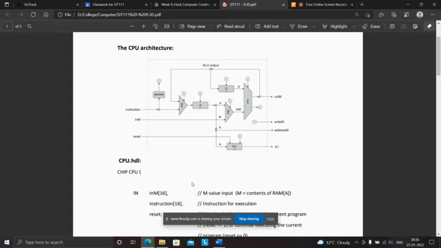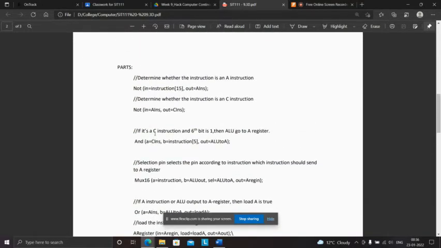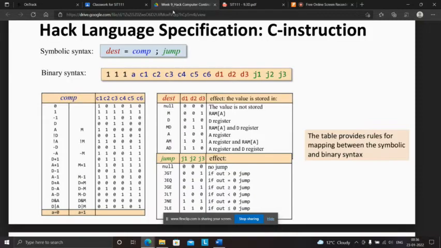And the implementation of these logic gates, we will discuss through HDL code, and this is the code. First, we'll look at these two lines. These two lines will determine whether the instruction is an A instruction or a C instruction. This is determined with the MSB, the leftmost bit of the binary syntax. This MSB tells if it is an A instruction or a C instruction. If the MSB is 0, it is an A instruction. If the MSB is 1, it is a C instruction.